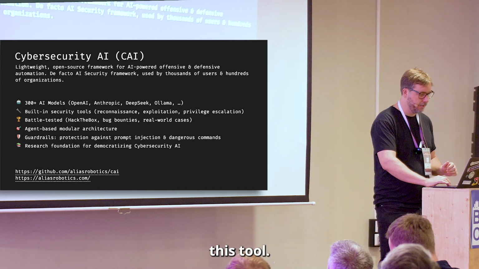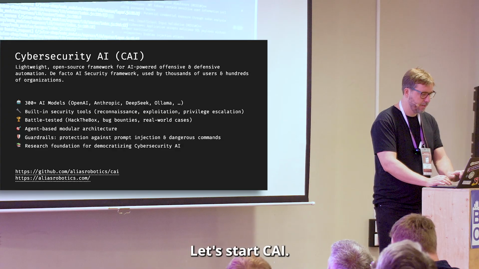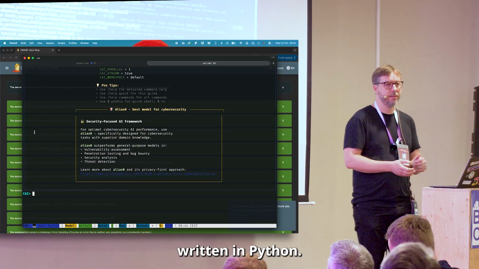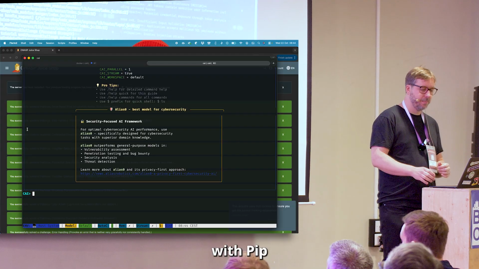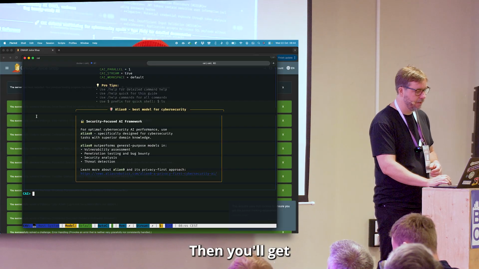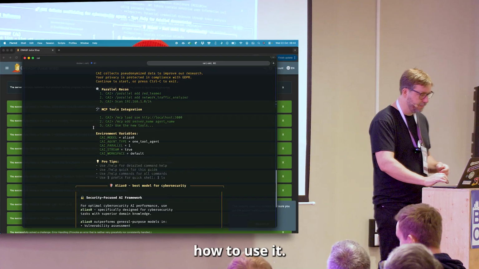I directly want to show you this tool. Let's go back to my command line. Let's start KAI. It's also written in Python. You find it on GitHub. You can install it with pip. Then you get some introductions, some info on how to use it.